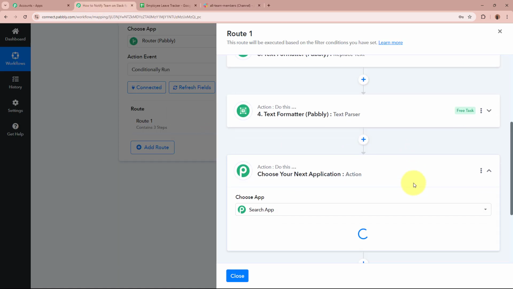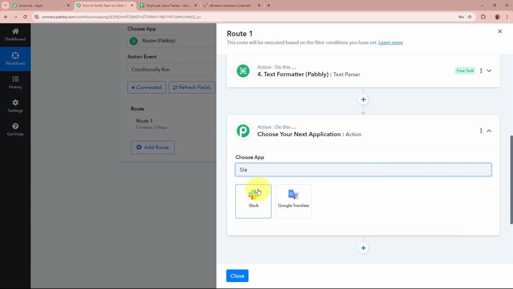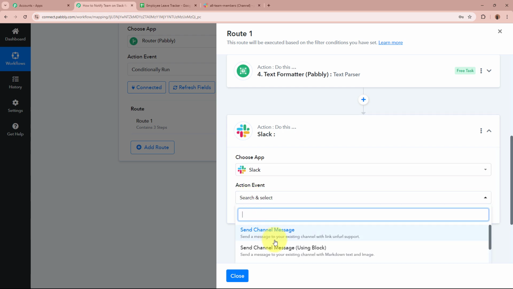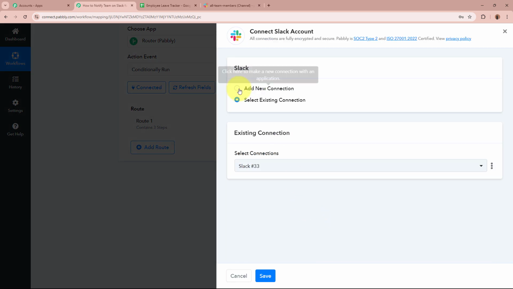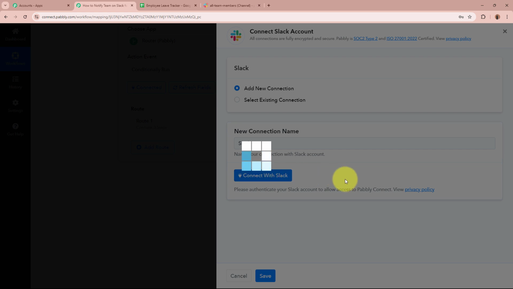For that, add another action step to this workflow. For the action application, we are going to select Slack, as we now want to notify our team on the Slack channel. Okay, and for the action event, I'm going to select Send Channel Message Using Block. Then I'm going to click on this connect button. A new window is going to appear in front of you, in which you can add a new connection, or else you can select an existing connection. After that, I'm going to click on Connect with Slack.